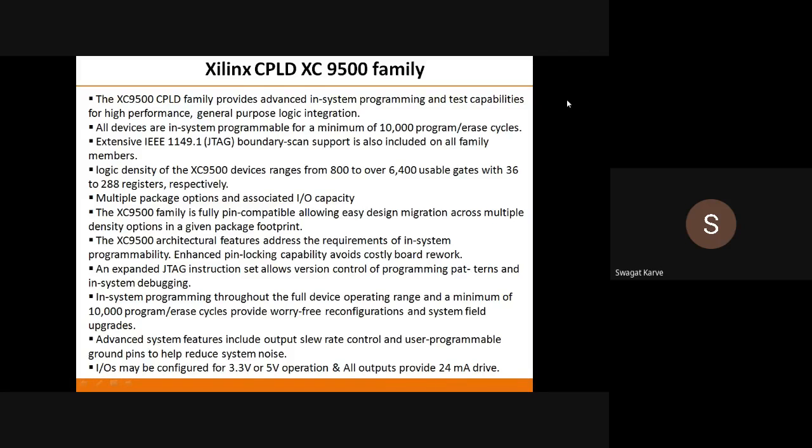The next feature is advanced system features, which include output slew rate control and user programmable ground pins to help reduce system noise. So you can control the slew rate of a particular output. What do user programmable ground pins mean? Normally we consider ground at 0 volt, right? But suppose there is noise, some spikes or internal thermal noise. Because of that, you can change the ground level. That means by your programming, you can now set your ground at 2 volt, so the ground is treated as 2 volt.